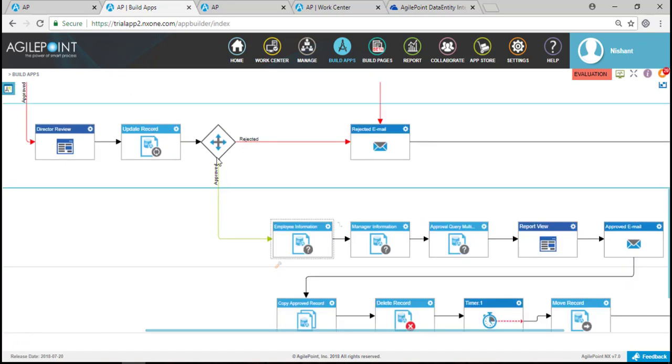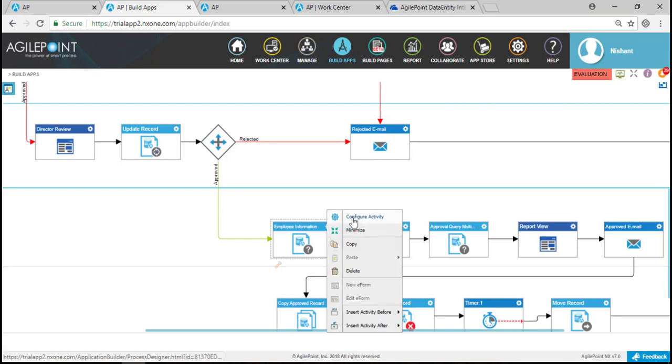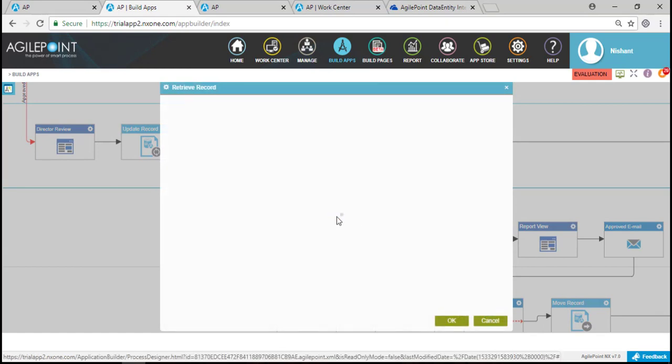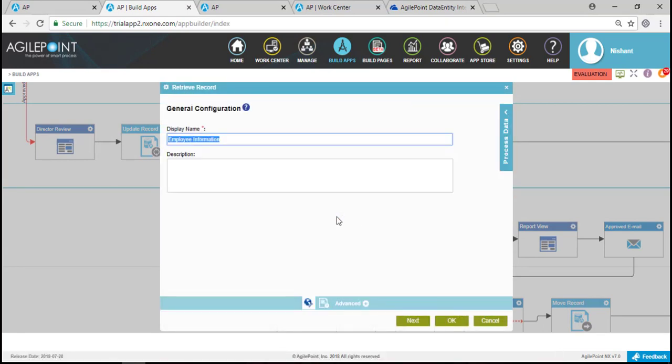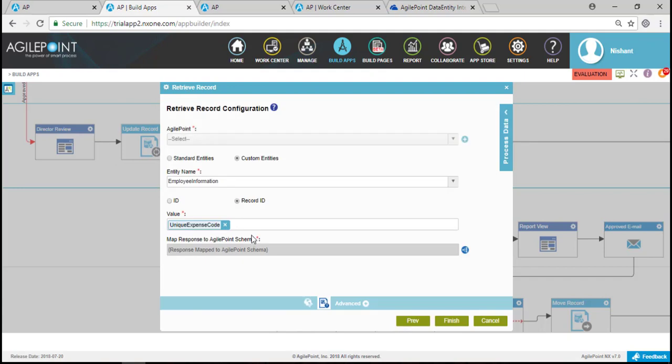So once it is approved, in order to generate the report, I have made use of the Retrieve Record and Query Multiple Record activities. Let us go through the Retrieve Record activity. This activity is used to retrieve a single record from an entity. Here I have configured this activity in order to retrieve employee information. So I have selected the Employee Information entity. Here, in order to retrieve the record, you can either use an ID or a record ID. In my case, I will be using record ID.